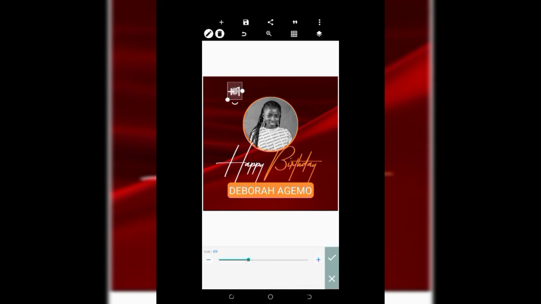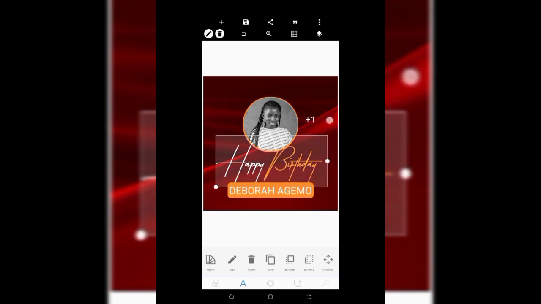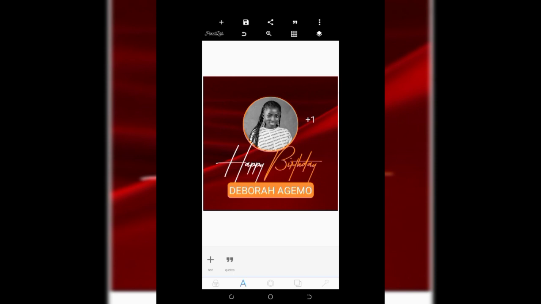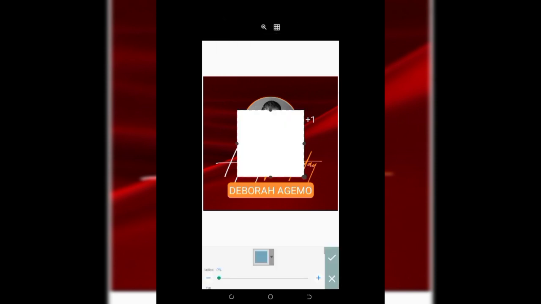I'm going to add a +1 sign so that the image doesn't just stay like this. So I'm going to get a shape that I will put it inside. I'm going to put this +1 inside the shape I'm going to get. So once this is done, I'm going to check for a font and then select the font.